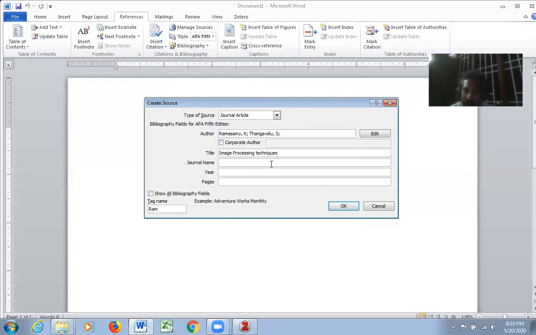Fine. What is the name of the journal? Journal of Indian IT Industry. Which year the article was published? 2018. What were the pages? Page number 12 to page number 17, inclusive pages. But here 2 things are missing. One is volume number and another is issue number. Where can I find it?